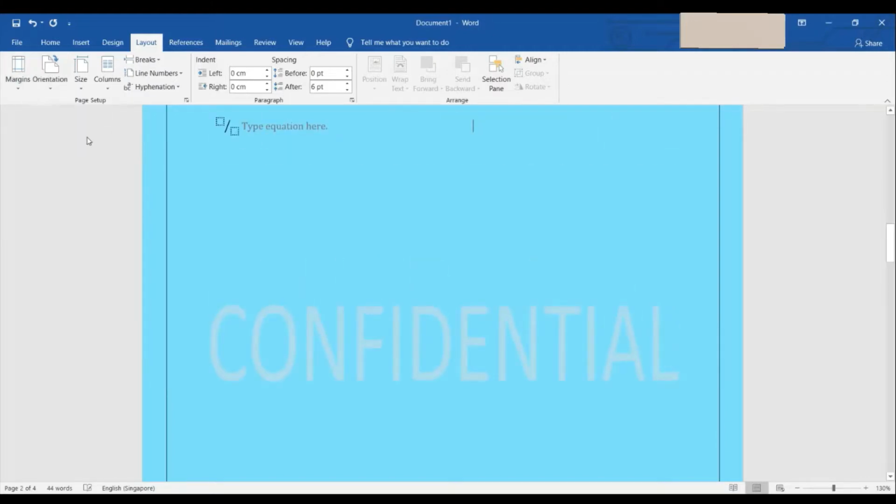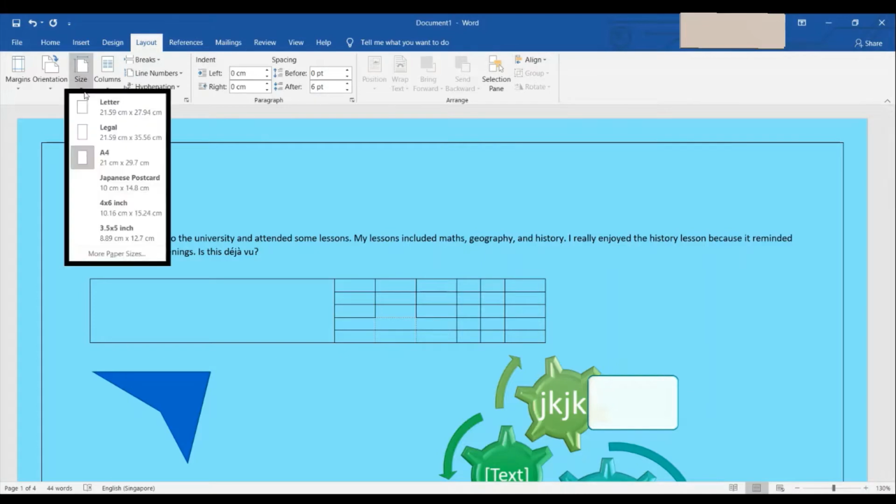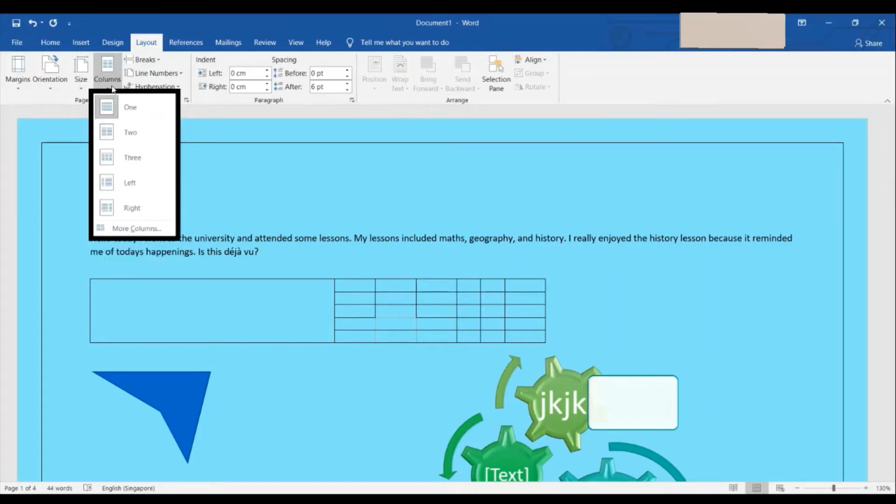You also have orientation, portrait or landscape. If you select landscape, it will change the document to a landscape format. Let's say you're writing your notes and you want more width for your stuff to write, then you can choose this. You can also choose the size of the document according to what you're printing, and the columns.